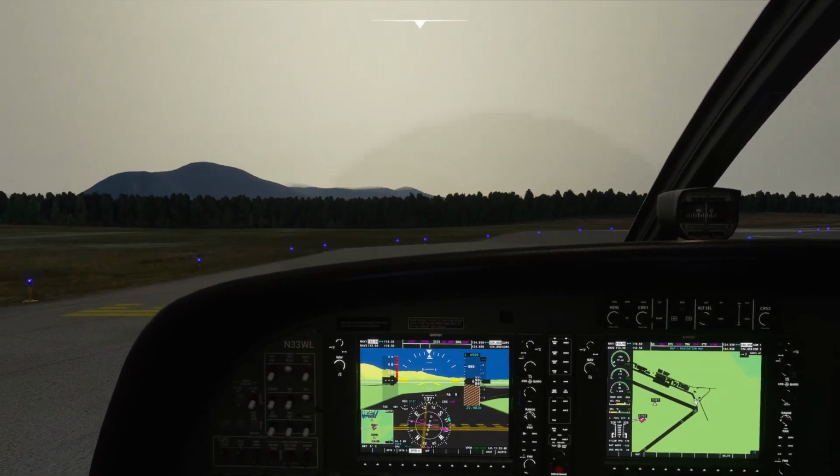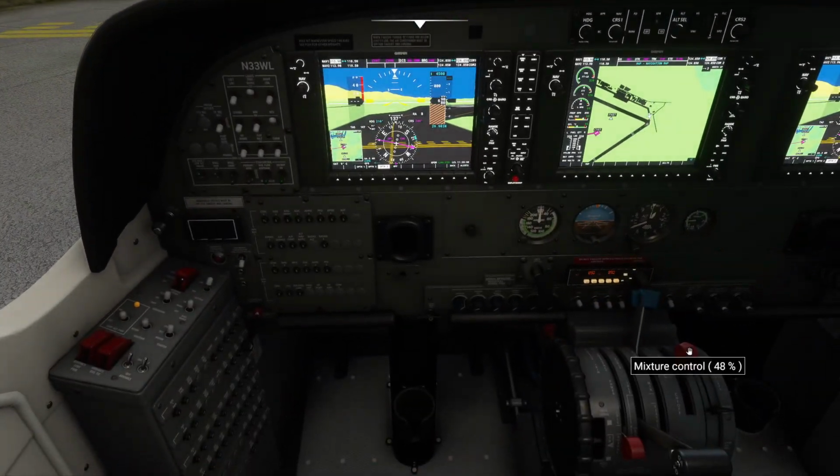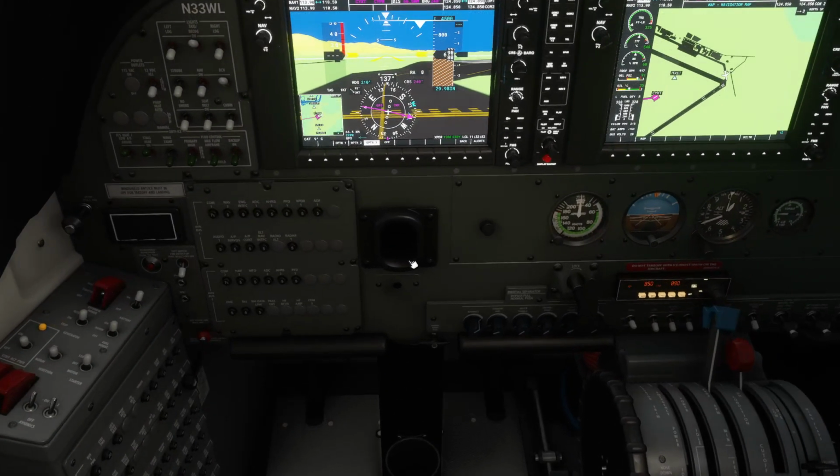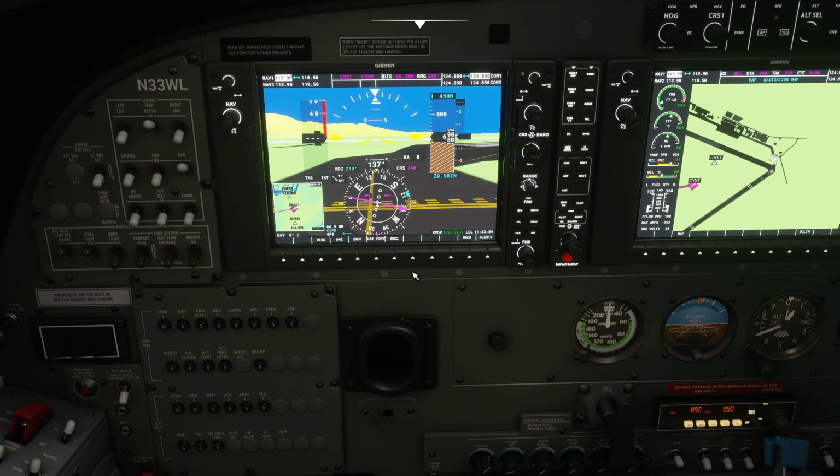So we'll hold here real quick. Now let's go through, let's go conditioner lever to full. Let's come back out of this now as well. The transponder, we'll get that on.